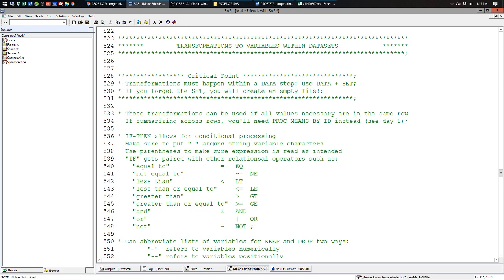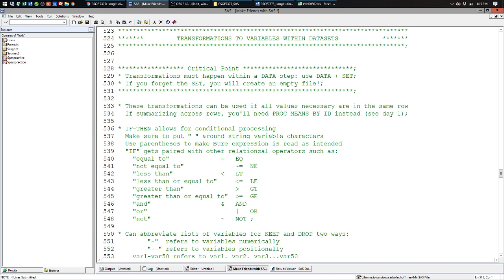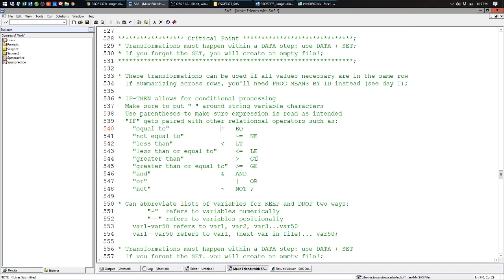Okay? All right, so transformations to data sets. This is going to look a lot like what you would do in any other program. If it meets some criteria, then do this. So for example, you can use equal sign or not equal. Sorry, these are not aligned. Less than or equal to, greater than, and, or, not, and so forth.